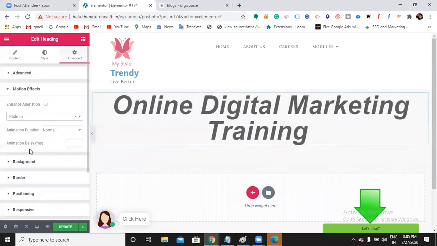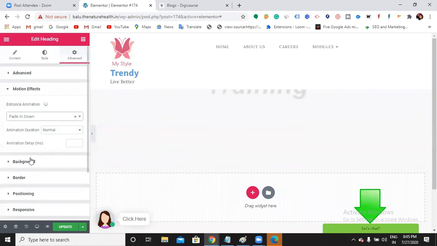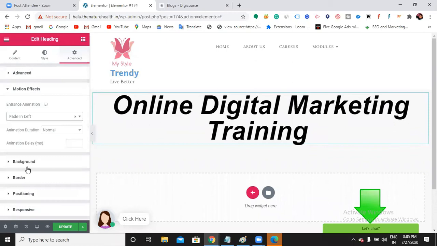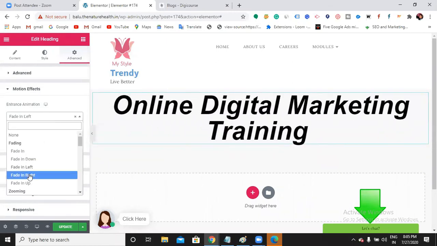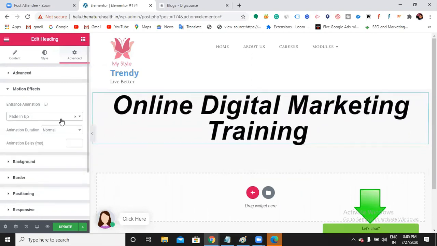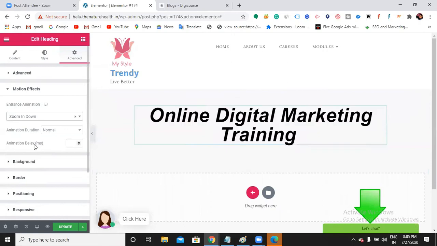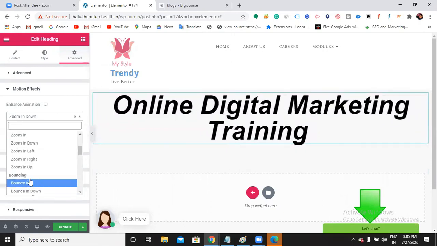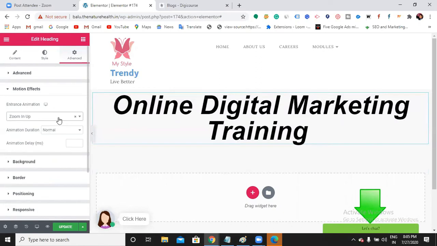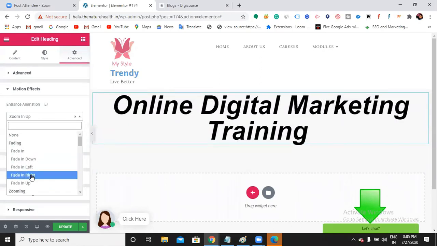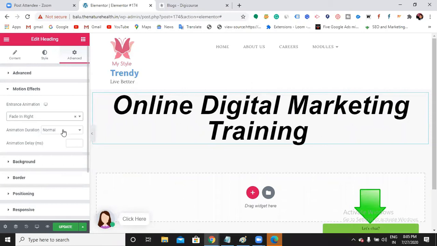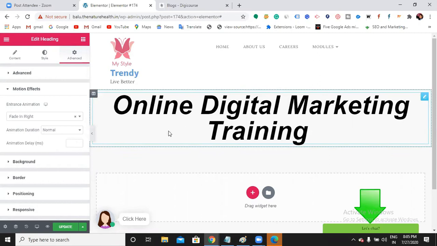Like fade in, fading down, fade in left. So animations, fading up, zooming down. Okay. So again, it depends on your requirement. You can just create it. So better I go with this fading right. Yes. So animation duration is how much time it takes for the text to appear. Okay, so you can delay also. If you want to delay for some time, you can just delay it.